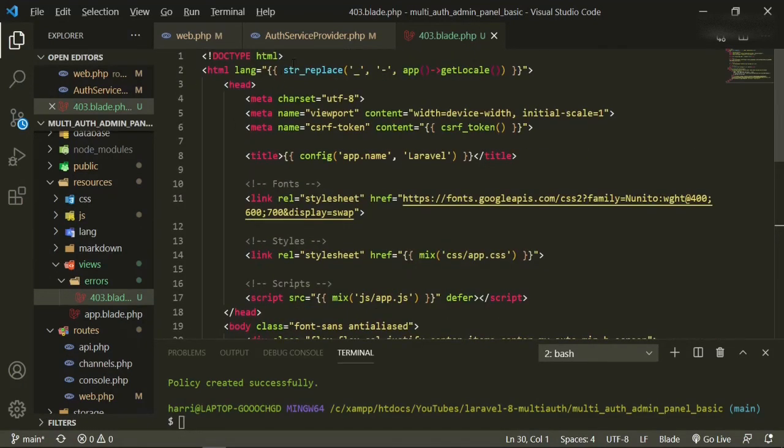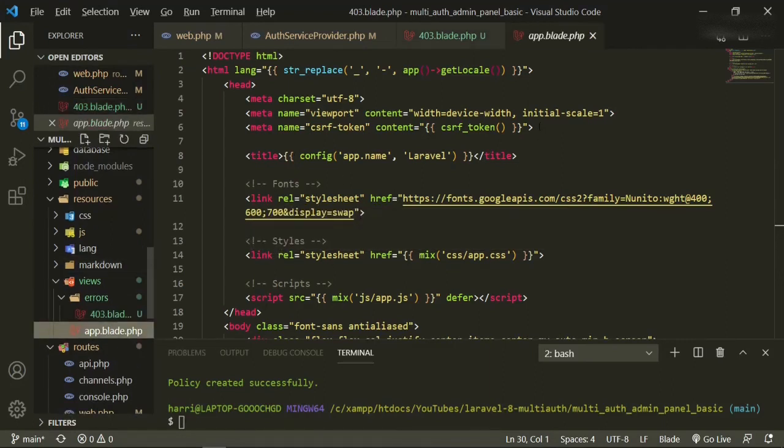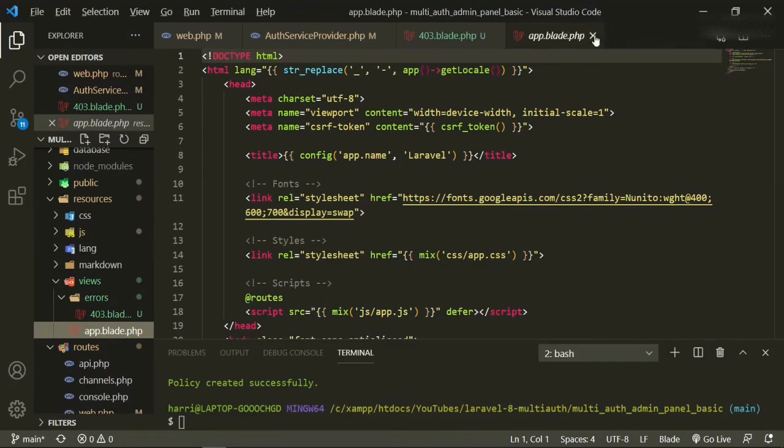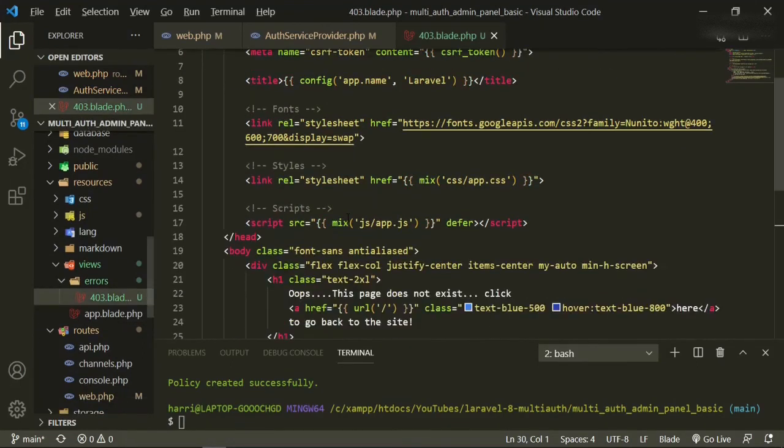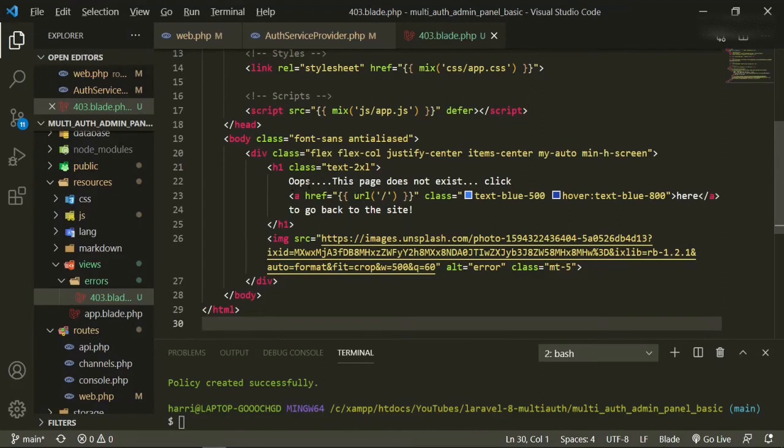So it's just our regular HTML5 setup with the title and CSRF token, the same thing as our app.blade.php, essentially. But for us, we are adding a message that says, "Oops, this page does not exist." Click the button or the link that we're going to have, and that's going to take you back to the main landing page. And then we also have a little image in here from Unsplash.